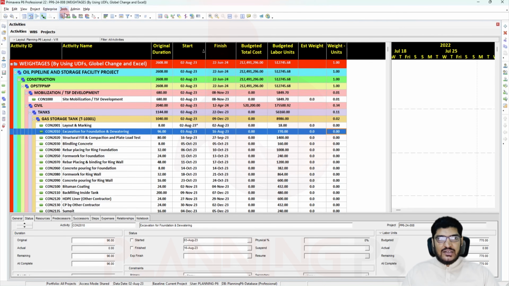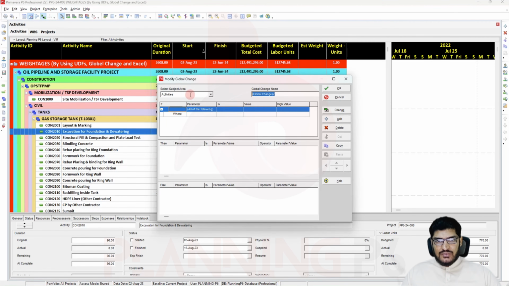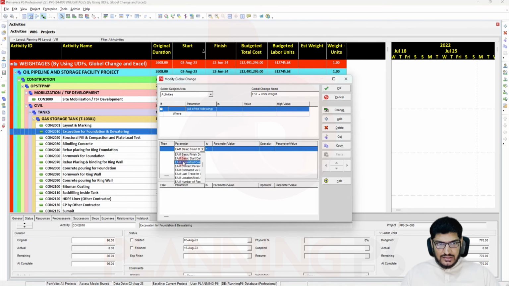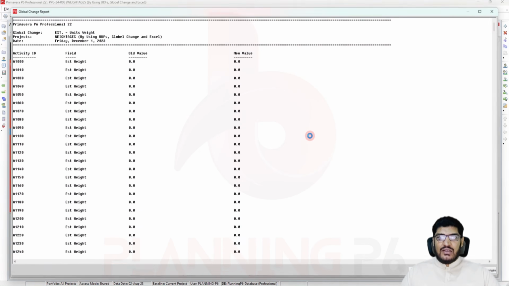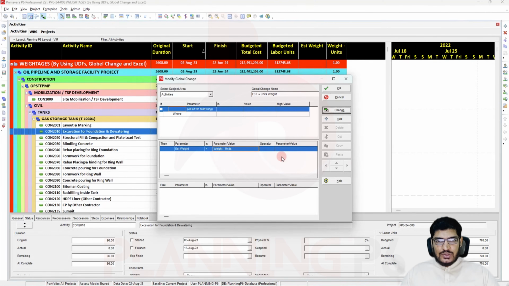So here the second global change we will apply. Global change. Now I will add a new one. For example, EST is equal to weight units, like weight. Okay, just put the value here. Now the same EST, estimation weight, is equal to, parameter value is equal to, what I will do, weight unit, and then change it. Simply you can manage it in one formula to save time. So no, I don't want to save the log file.